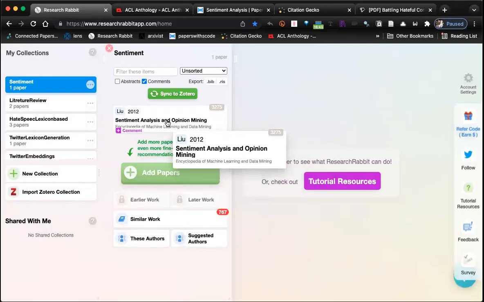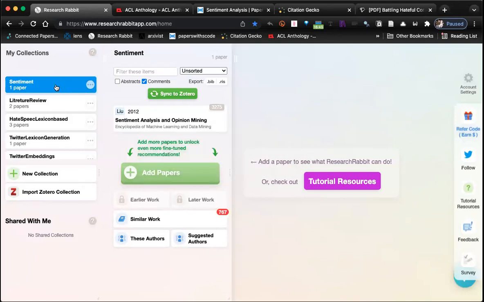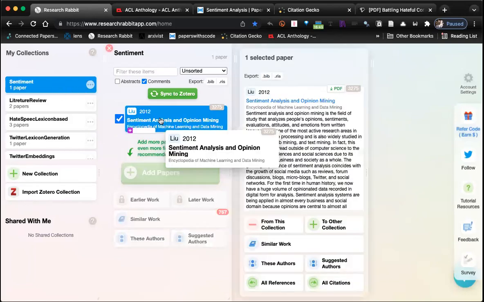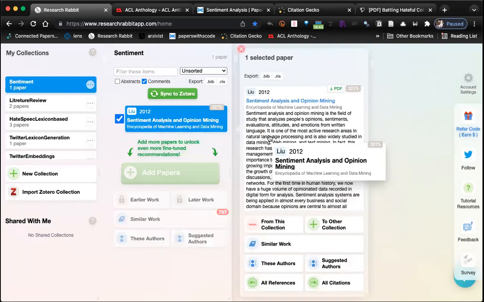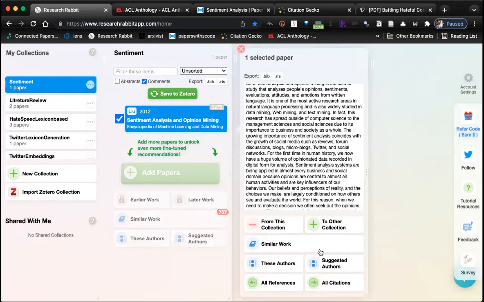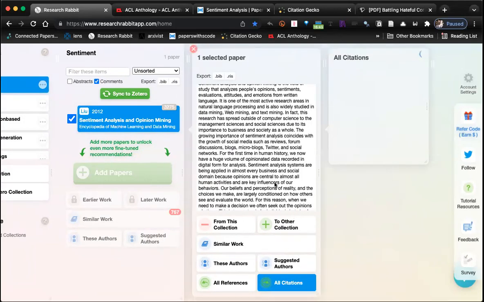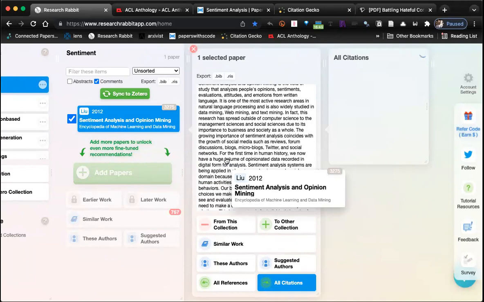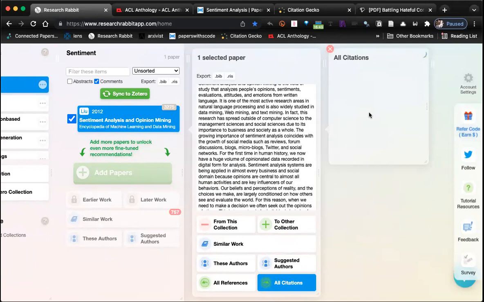When I add this paper, look at what will happen. Now, you can see I added this paper to this collection. You may have many different collections. You can click on this paper, and you will see the abstract, and you see all the papers that cite this paper. If this paper is good, you will see all the papers that cite it. So here it is generating the citations of the paper. And here you can see similar papers. If you like this paper, you can click here and see similar related work.